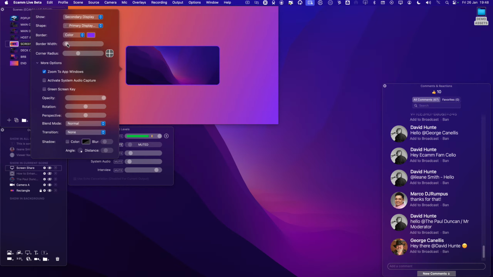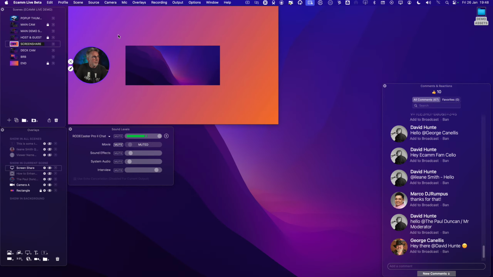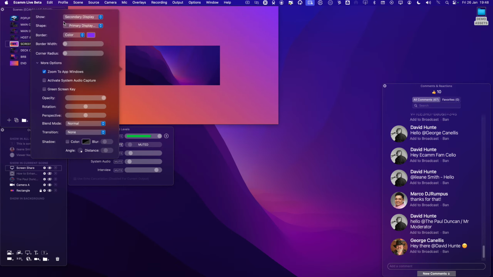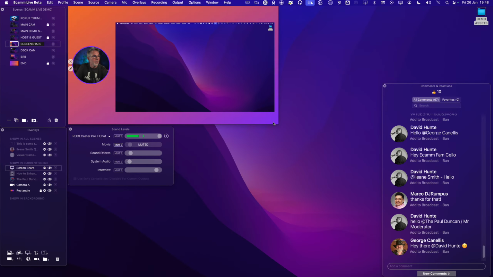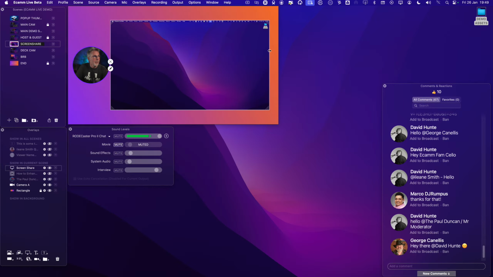And as I said, it remembers the border width and the corner radius and all that kind of good stuff. So it also defaults to the shape, defaults to the aspect ratio of your monitor. So I'm going to change mine to my second display. So now, if I just make this a little bit bigger, you can see that what we're seeing is basically this screen. It's not going to show you the Ecamm overlays because they're hidden from the screen share.